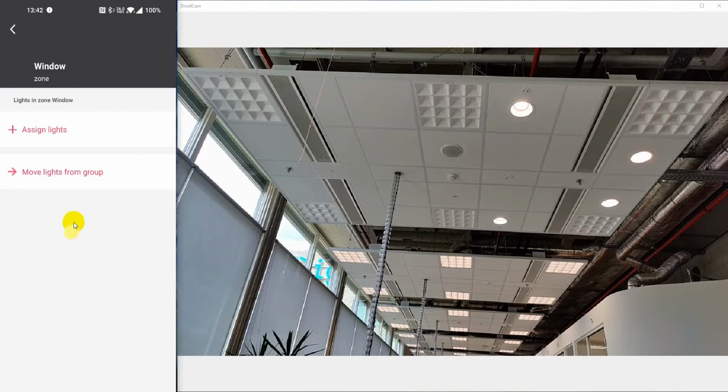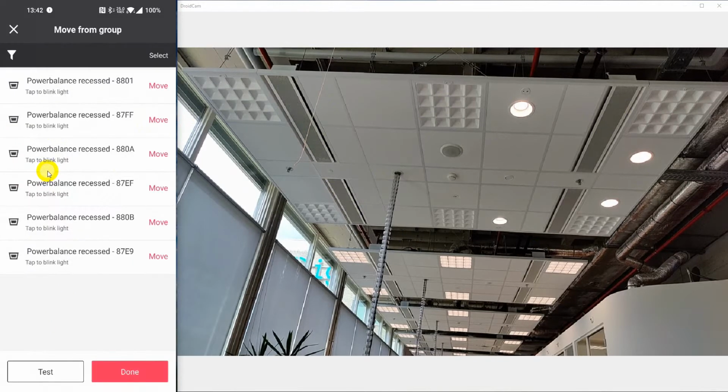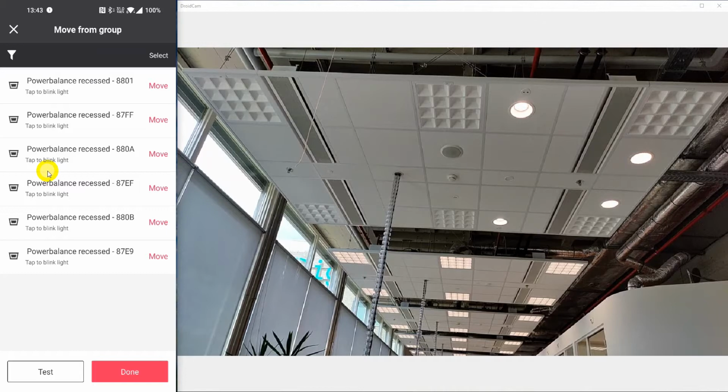So I now don't select assign lights because I already have my lights in my group. I just want to move the lights from the group into this zone. So I press here, and now again I'm going to use the infrared remote and just press the plus button on the small remote to add those lights in the zone.